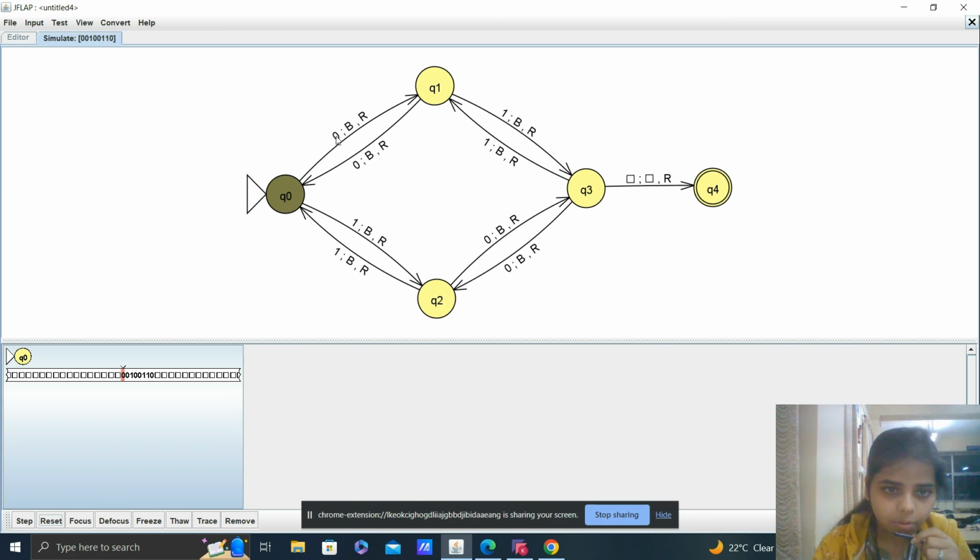On receiving 0, this representation means that if we encounter a 0, we'll change it to a blank space and then move to the right on the input string. This notation means that if we encounter the input symbol 1, we'll change it to a blank space and then move to the right. And at last, this blank means that if we encounter a blank space, we'll not make any changes to it, and we'll move straight to the right. So this is the input, this is the initial state, this is the final state, and these are the intermediate states.